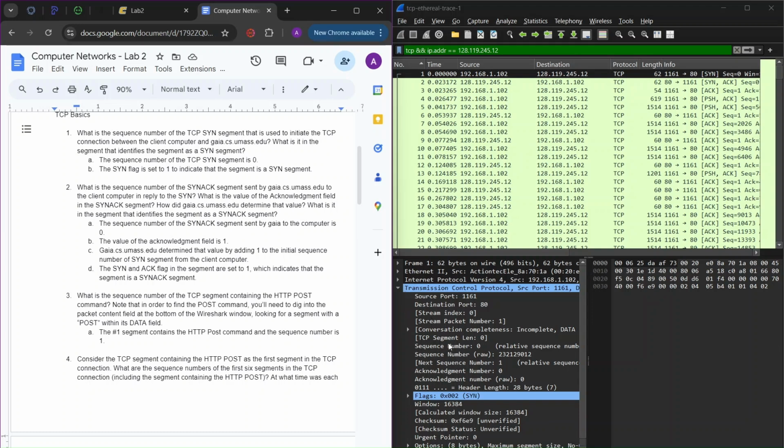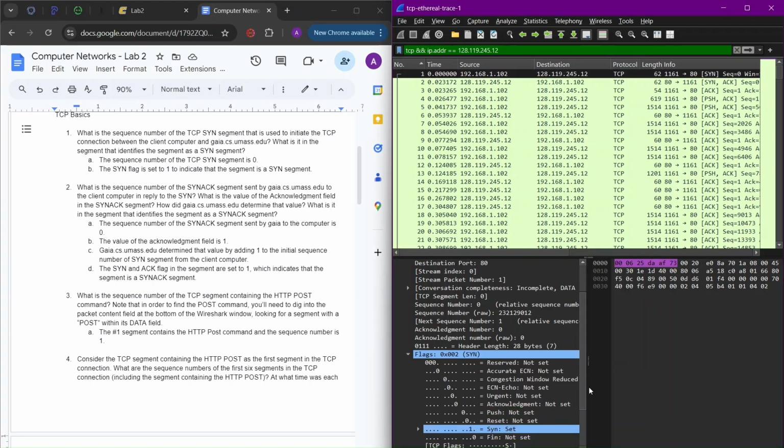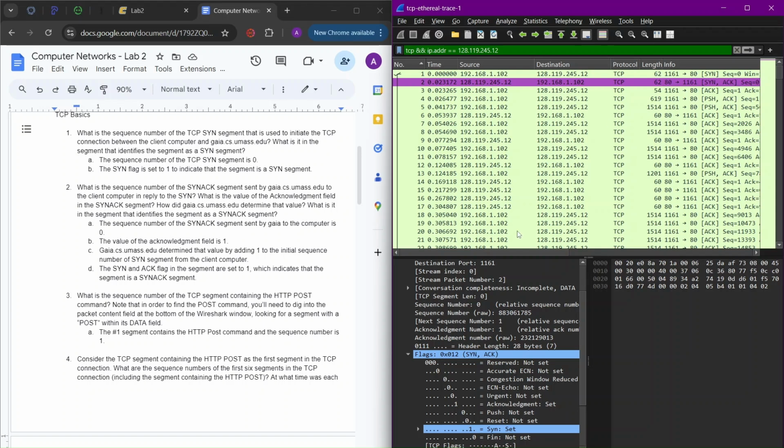Go down here. The sequence number right here is 0. The flag is set to 1, so it's set. Now for 2, the SYN ACK right here. You can see that the sequence number of the SYN ACK is 0. But the value of the acknowledge field is 1, and the value of SYN is 1. Together, that indicates that the segment is a SYN-ACK segment.